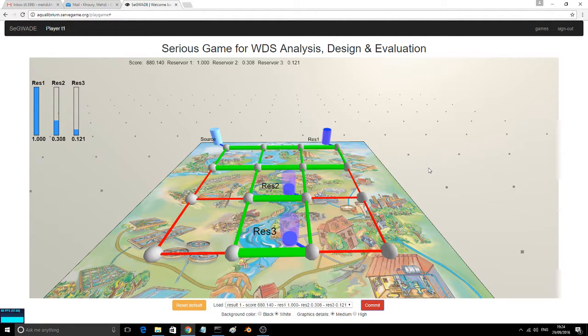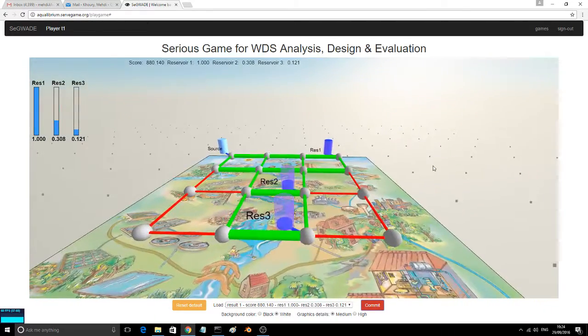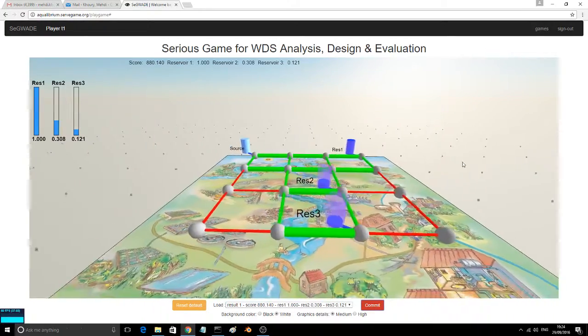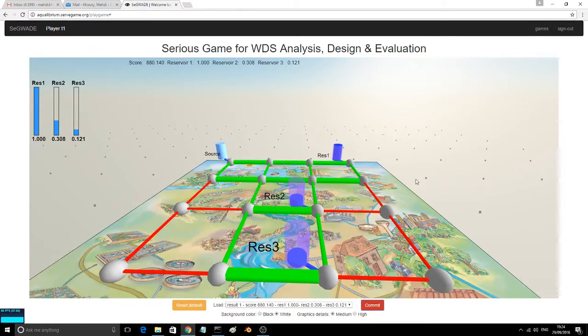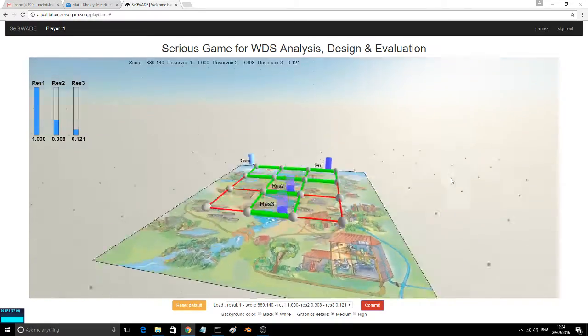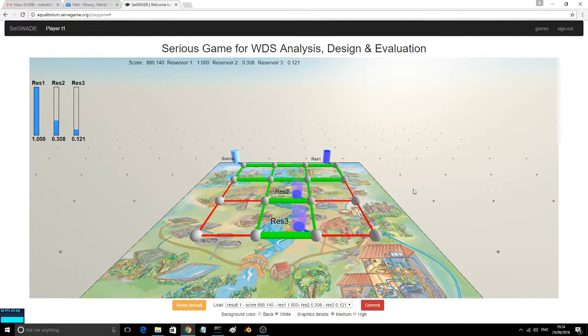So you can use the left mouse button to rotate. You can use the right mouse button while moving to pan, and you can also use the mouse wheel to zoom in or zoom out. Notice that if you don't have a mouse wheel, you use the keyboard keys, either Z or X, to zoom in or zoom out.